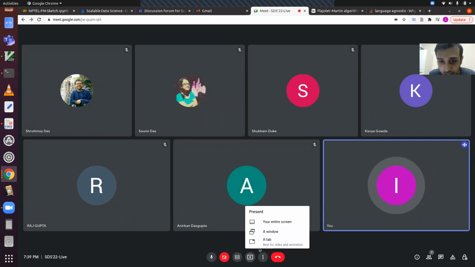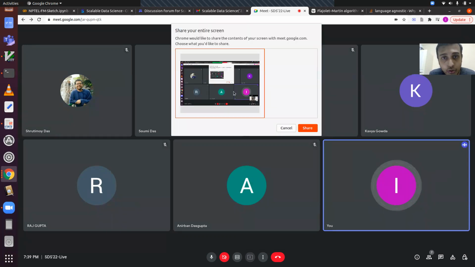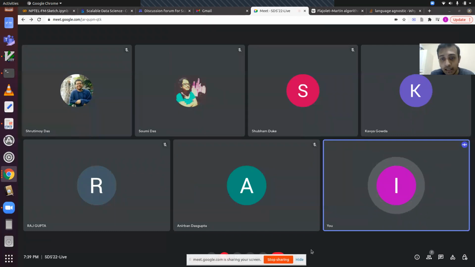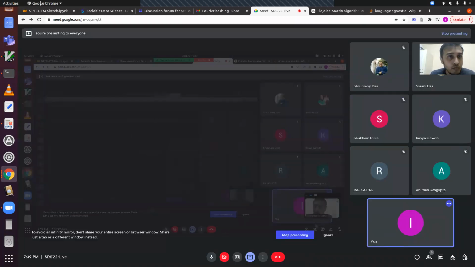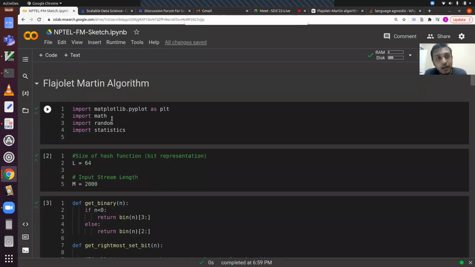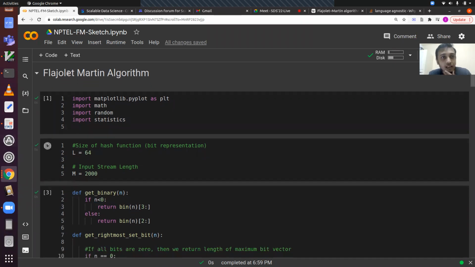So the next demo will be presented by me, and we are going to discuss the FM algorithm. The FM algorithm is the Flajolet-Martin algorithm. Could someone please confirm that the screen is visible? Yes, sir. Okay, thank you very much. Cool. So to recap the setting, we are going to approximate the number of distinct elements in any given input stream of values.